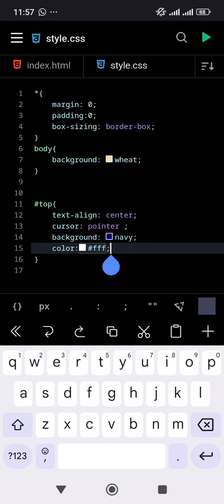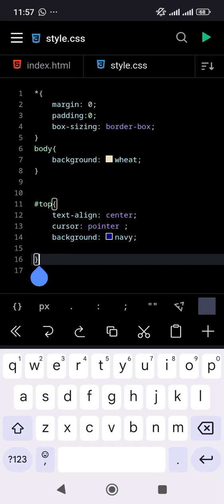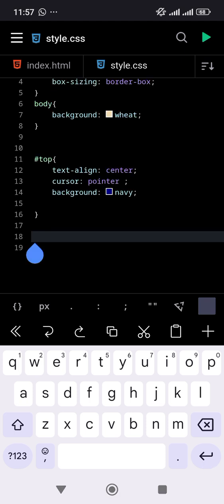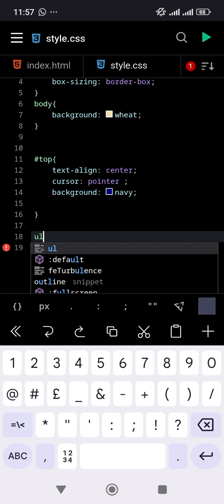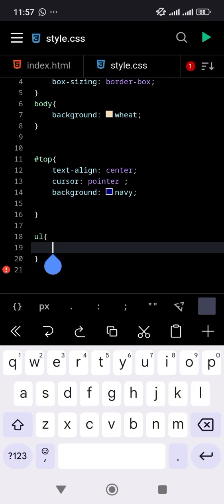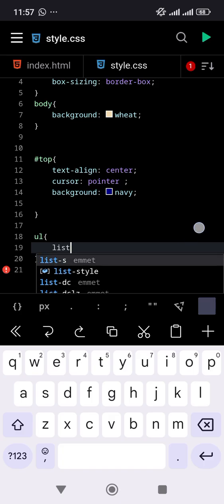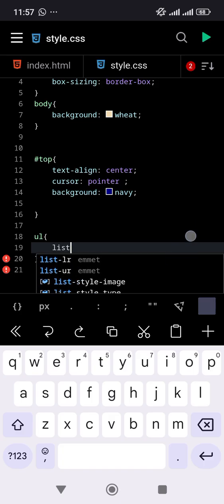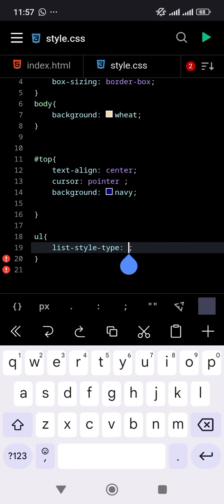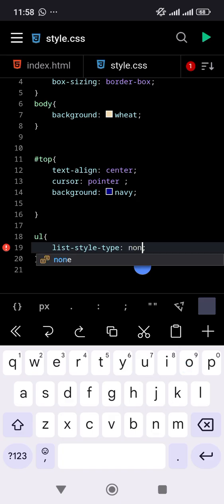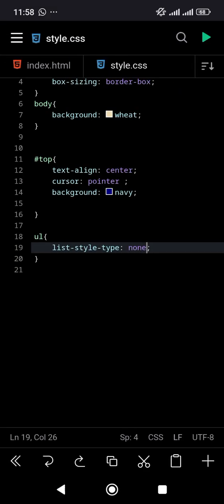Okay, it's not going to be affected because I'm talking about the top now. I've not called this one specifically. So what I'll do is I'll come here and then I'll say UL, list style type none. So what we just did is that we just removed all those dots that used to be here. Okay.